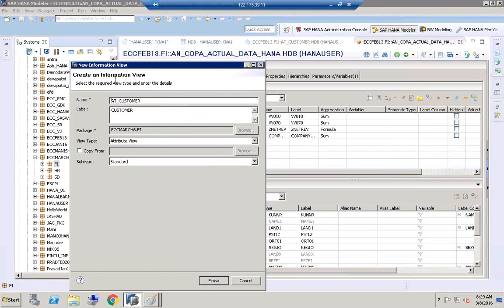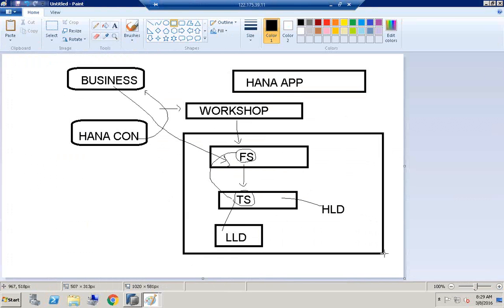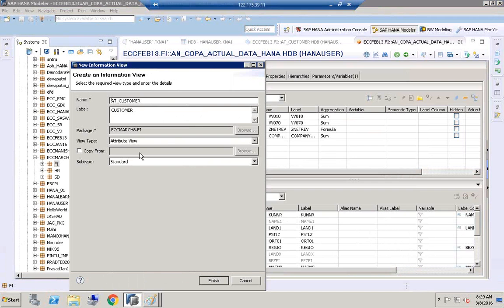I'll start creating an attribute view in a phase called the build phase, but I'm actually doing this documentation in the blueprinting phase. When a HANA consultant gets involved in a blueprint, he will design all these documents and get sign-off from the business. We need to get sign-off from the business on the functional spec: these are the requirements given to me, and I'm going to fulfill them. So we need to get all this documentation ready, and then we start to create.